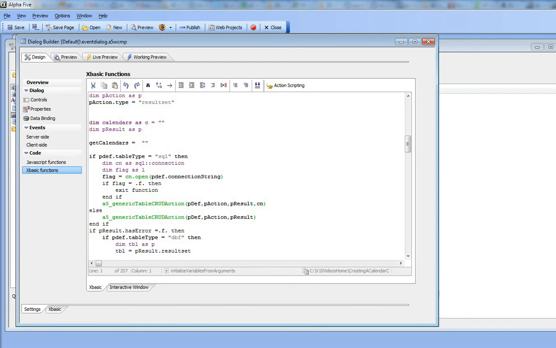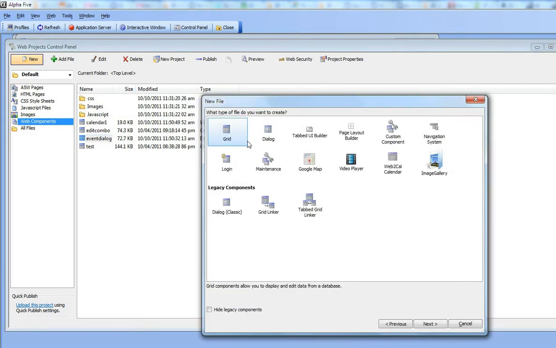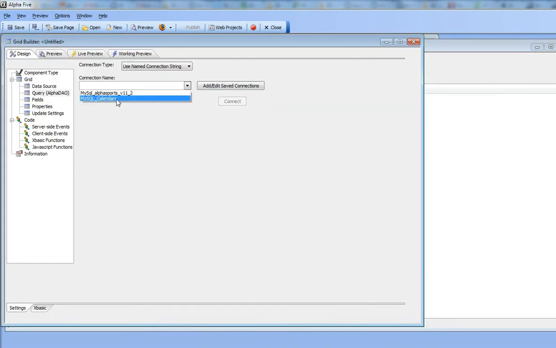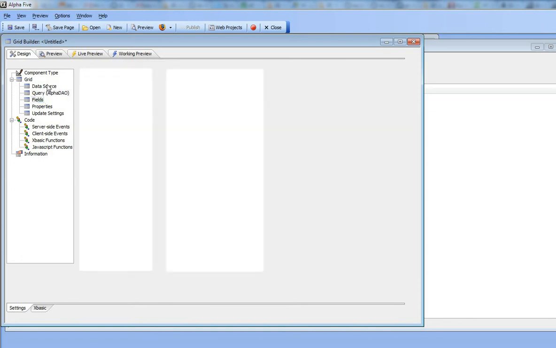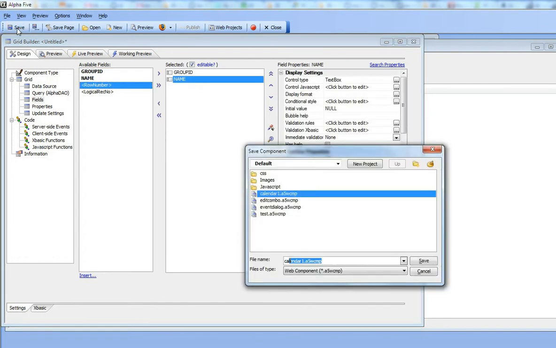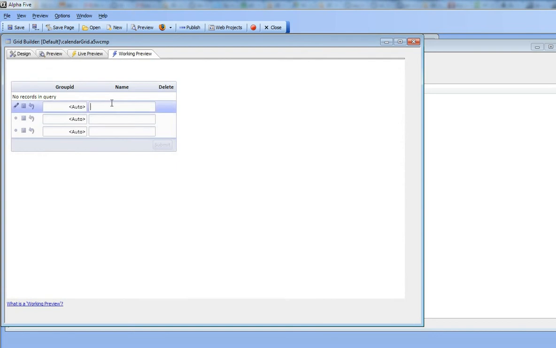So let's add a new record to the calendars table. To do that, I'm going to quickly create a new grid component on the calendars table so I can do data entry. So let's choose the MySQL calendars, and then choose the calendars table. Then go over here to group name and group ID, and I'll call this the calendar grid.